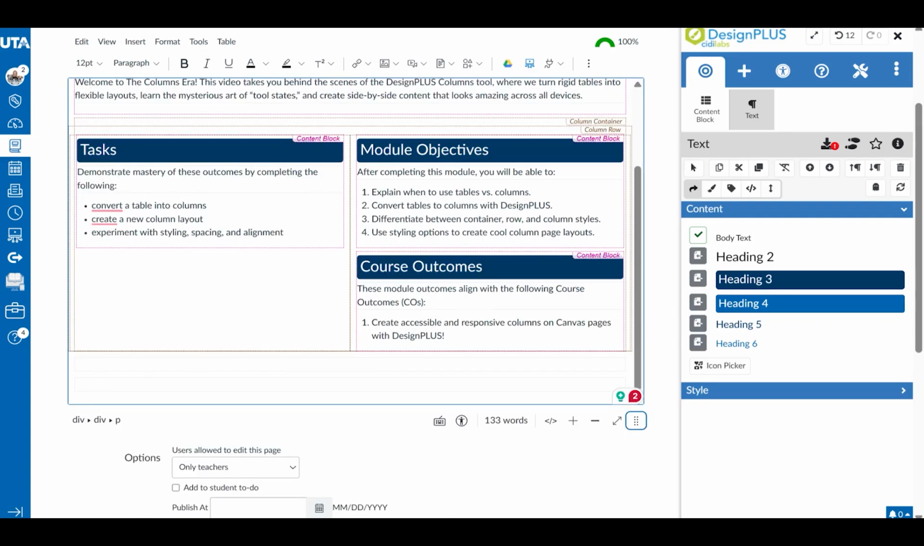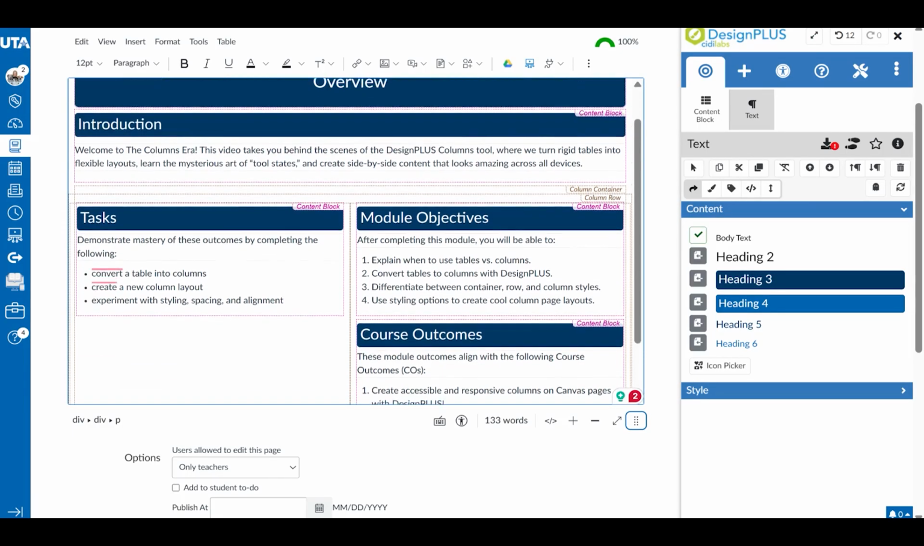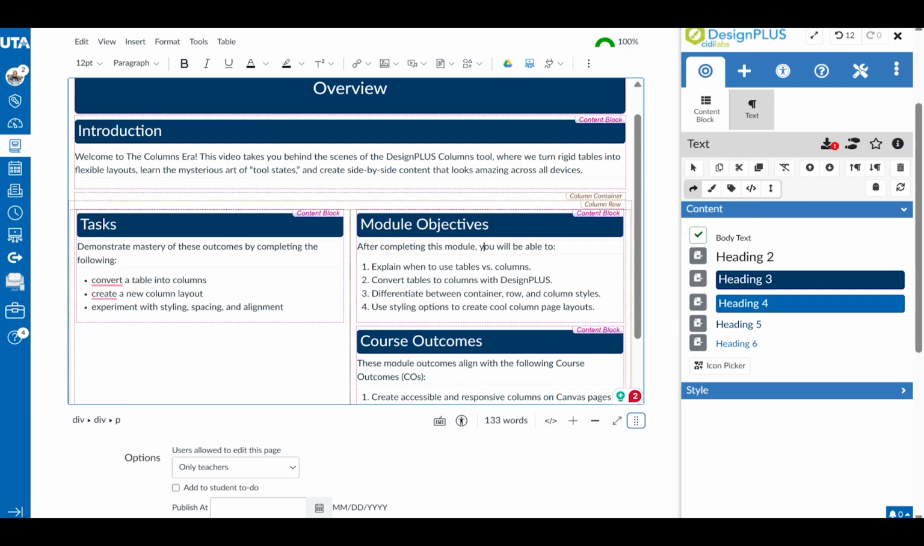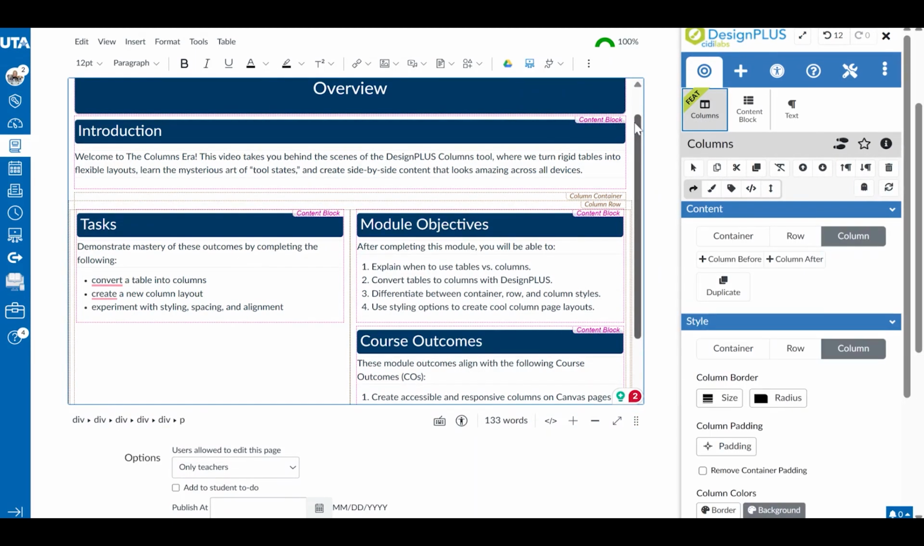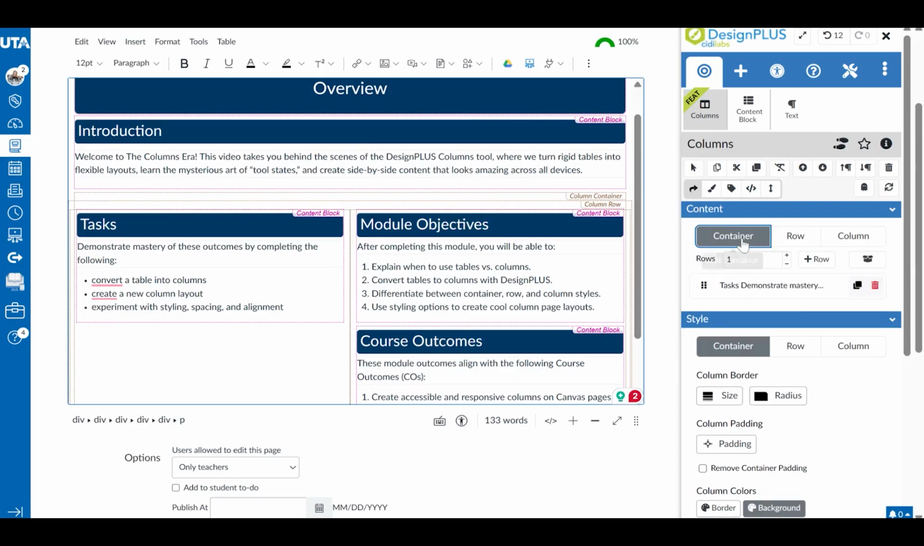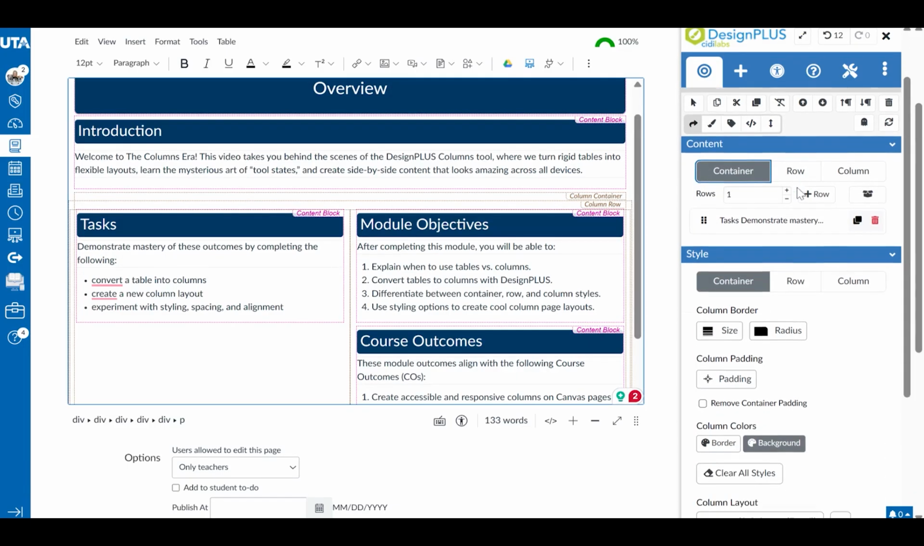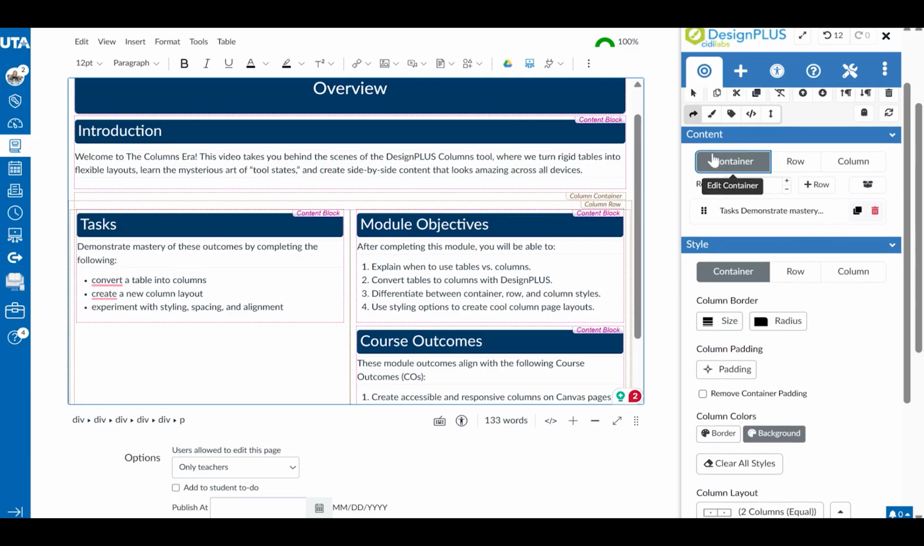But my module objectives and course outcomes are taking up a lot more space than my tasks. So I kind of want those to be a little bit more aligned. So let's see what we can do here. I'm going to go in my columns, I'm going to choose the columns. And then when you choose columns, you have to choose container. And make sure container is selected.